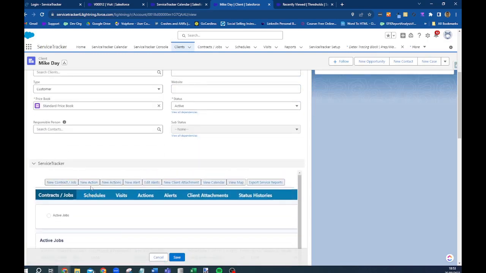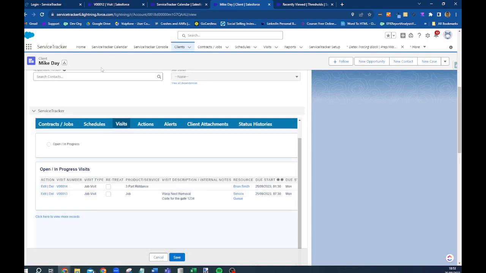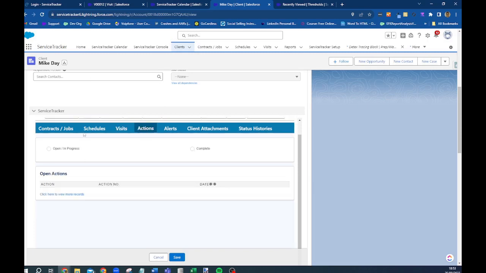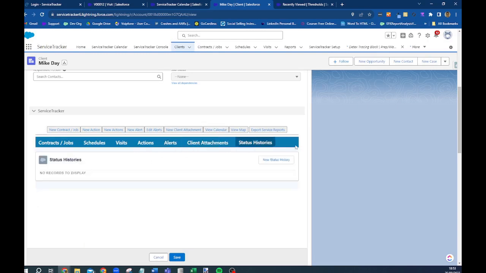In this service tracker section here, you can see all the contracts, the schedules and the visits specific to this particular customer. You can also see all the actions from here as well, recommendations that have been added, any alerts, client attachments, and any changes to the status, such as they've gone from active to on hold and back again.